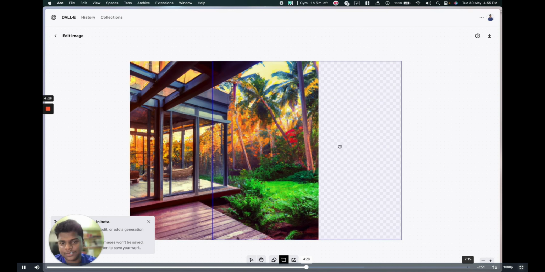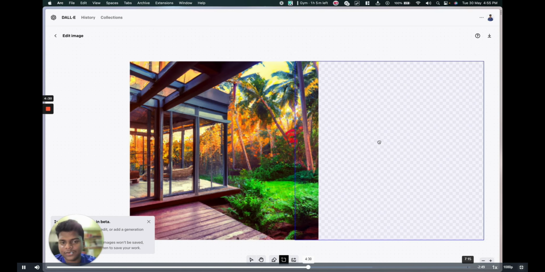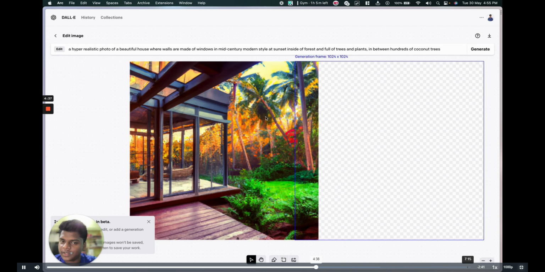If your intention is to extend this image, not to create a completely new image, then make sure there is some overlap between those two. That way it will understand you have to sample data from here. So let's generate an image now. Let's see what we get.